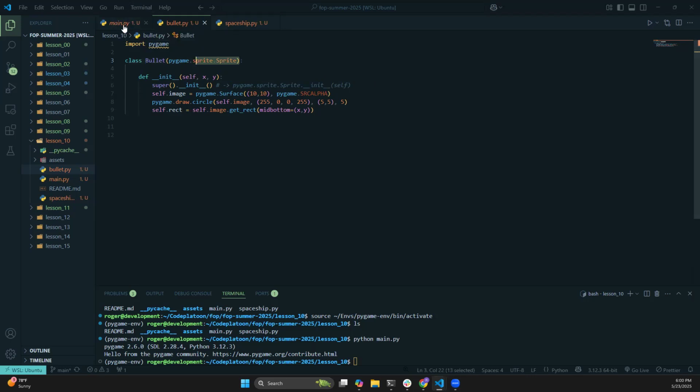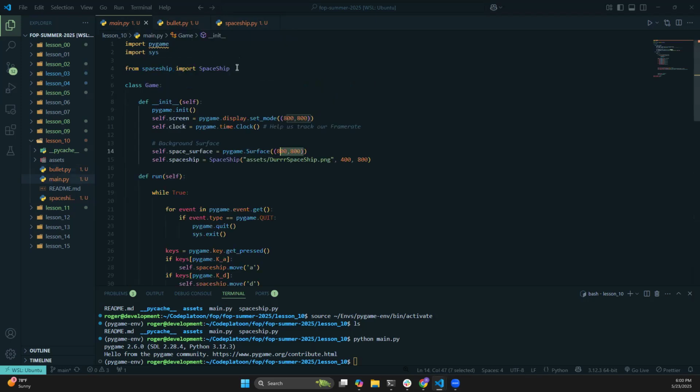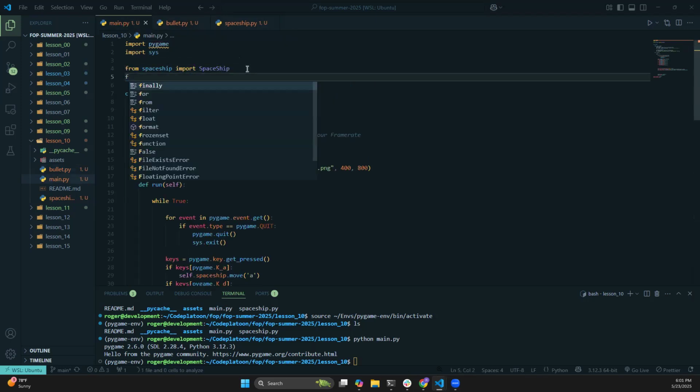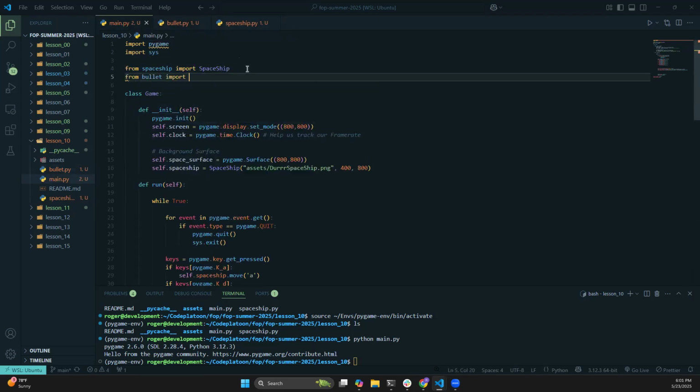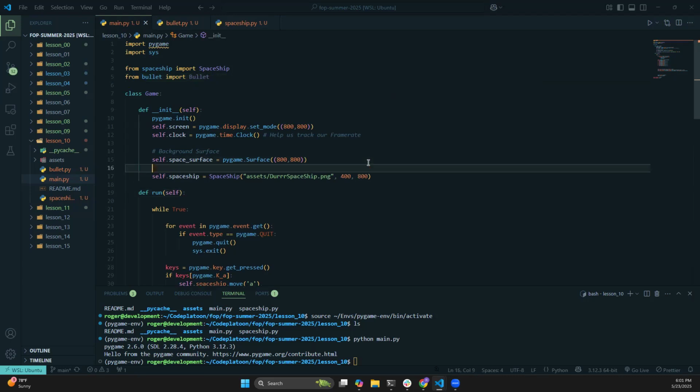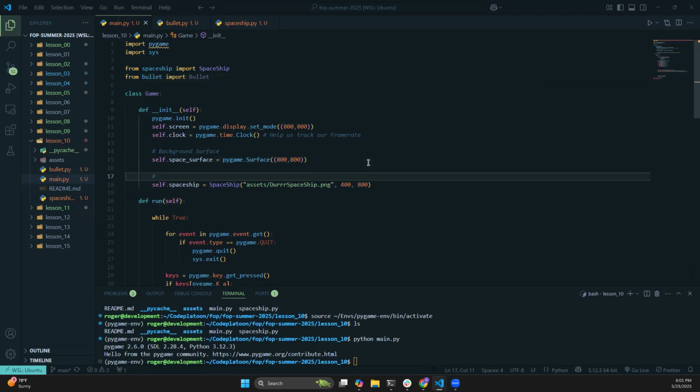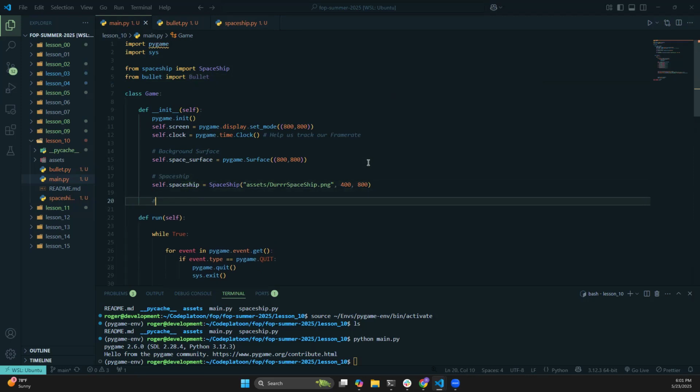So let's go ahead and navigate back to main.py. And I'm going to say from bullet import Bullet, so I can use this class. So I created the background. I created a spaceship. Let's create the bullet group.